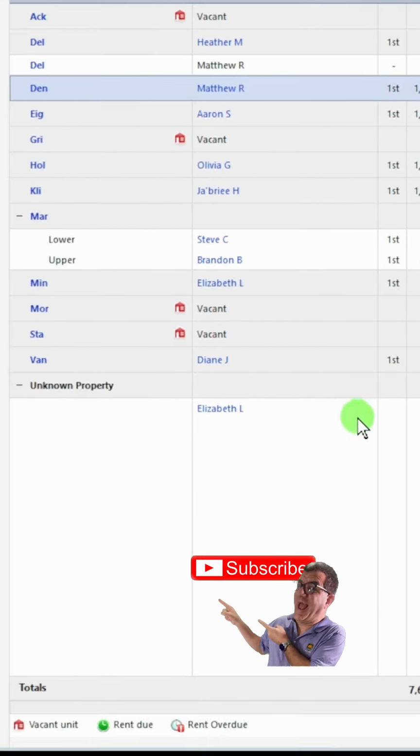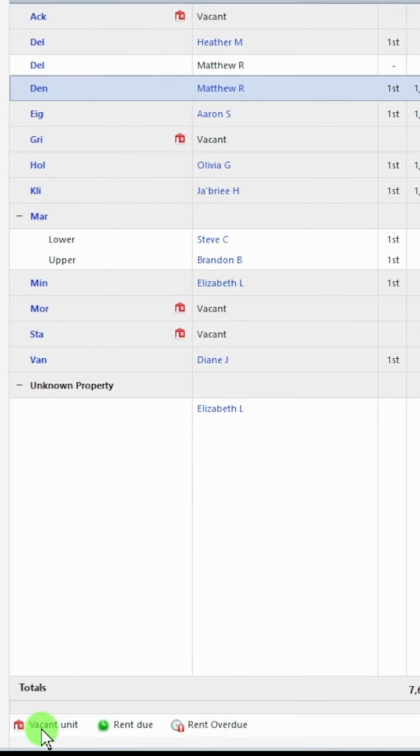Finally, if we scroll down to the bottom under the totals area, you'll notice a series of icons. These represent things like vacant units, rent due, rent overdue, late payments, and lease end dates. You may see these icons pop up depending on the status of your properties, so it's helpful to know what they mean at a glance.